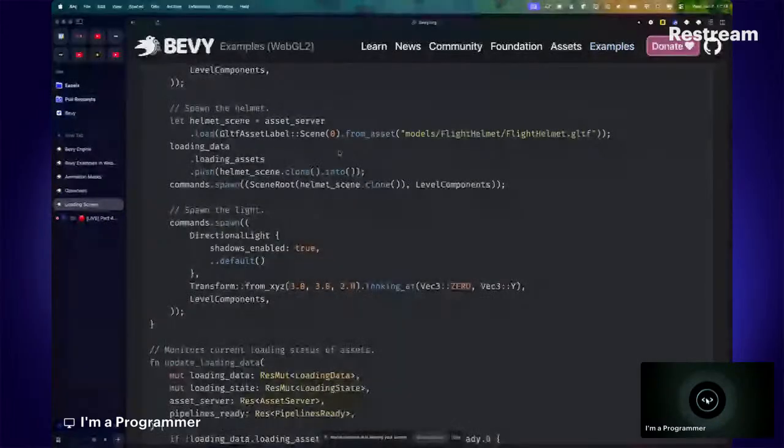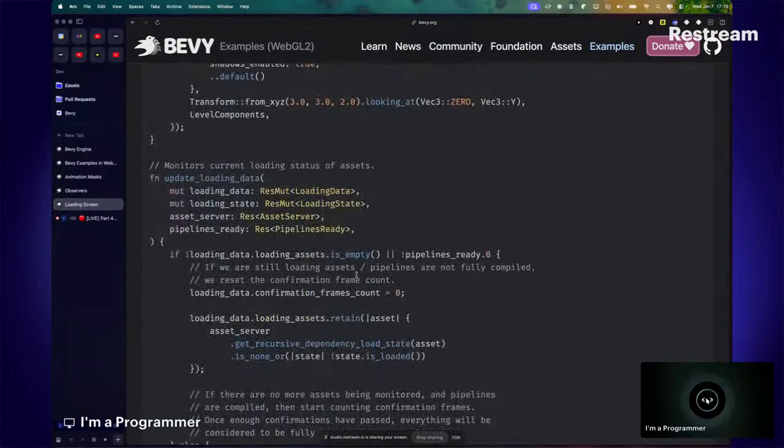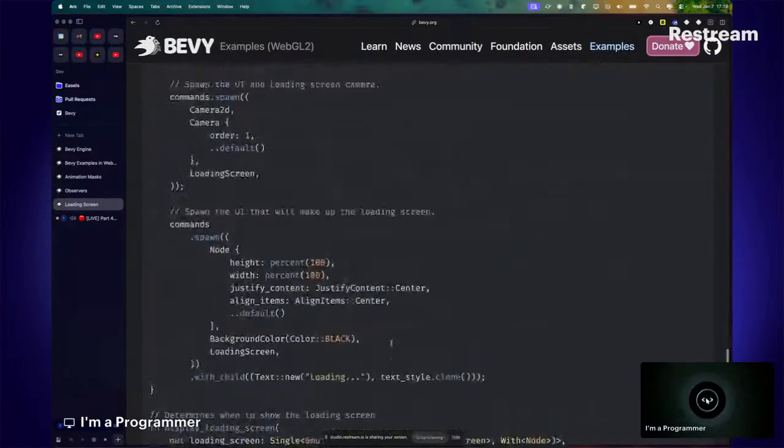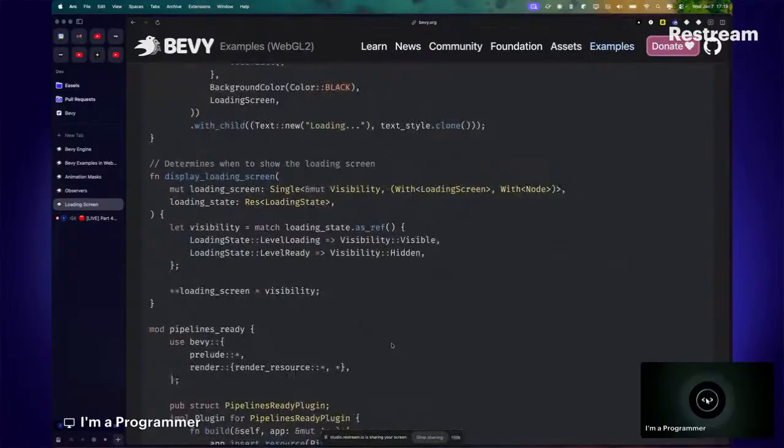But now the major thing is how do we add the loading data? First thing is you can see update loading data here. Loading data, ResMut, loading data. Res, that's the resource, right? Mutable resources, loading state. So we have to define a loading state and a loading data that we can always update as we work and as we implement it.